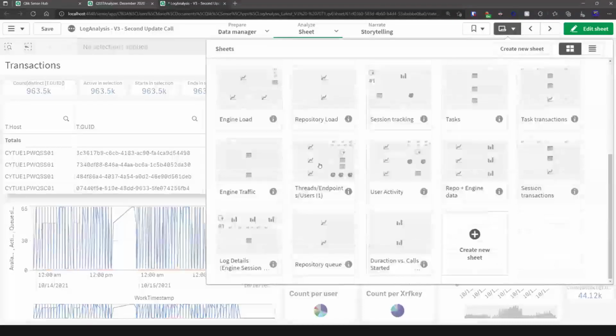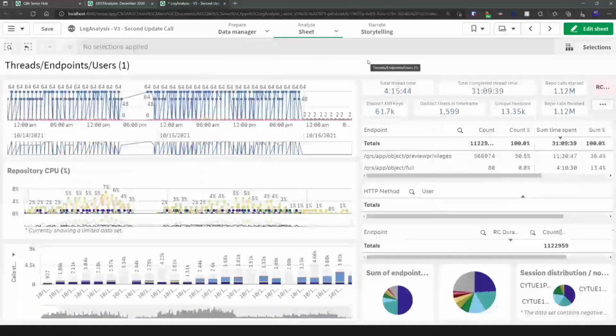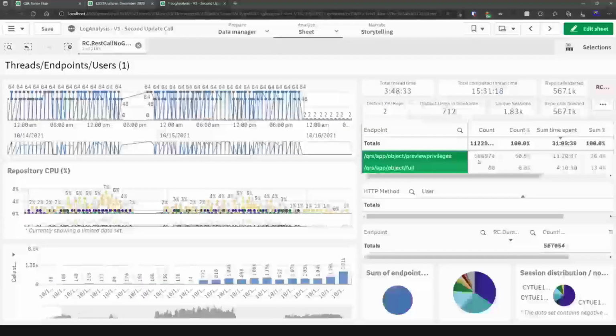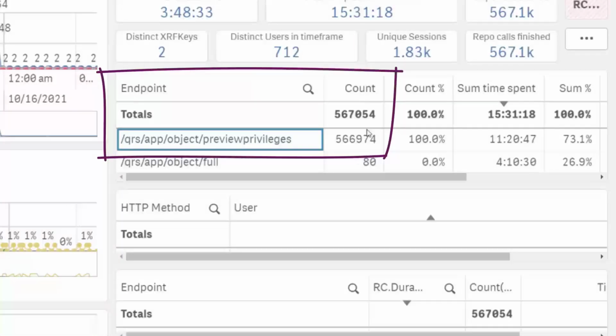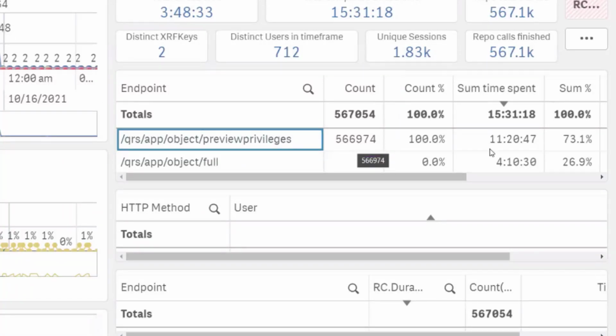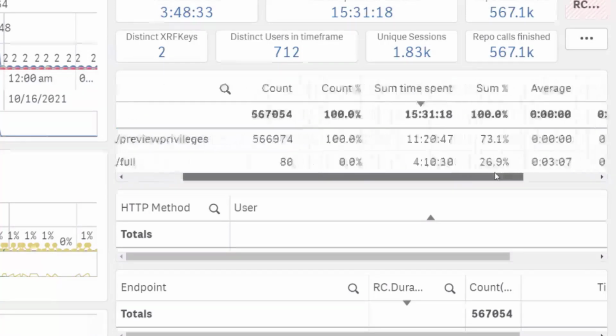Another sheet is the threads, endpoints, and users. And here you have performance information about how many worker threads the repository service is able to start. What is the repository CPU consumption? So you can easily identify if one, for example, here, just by discount, we can see that the preview privileges call for objects is called a lot, over 500,000 times, right? And represents 73% of the CPU compute cost.